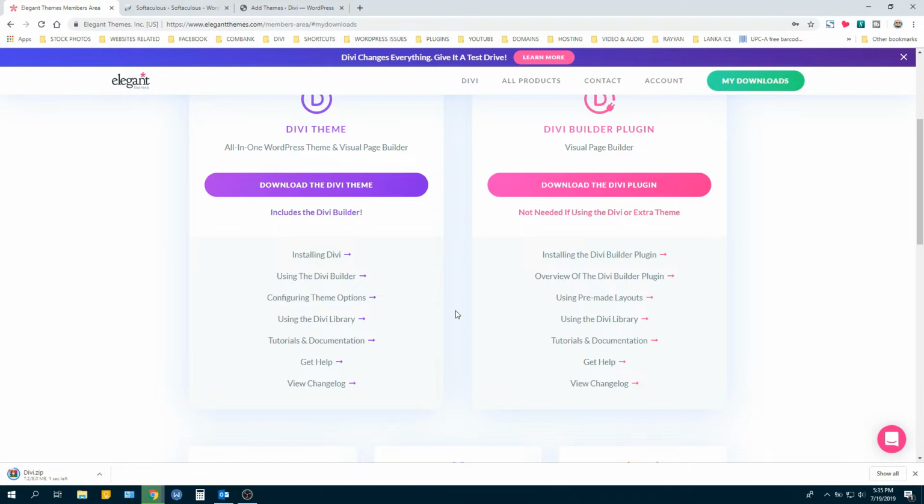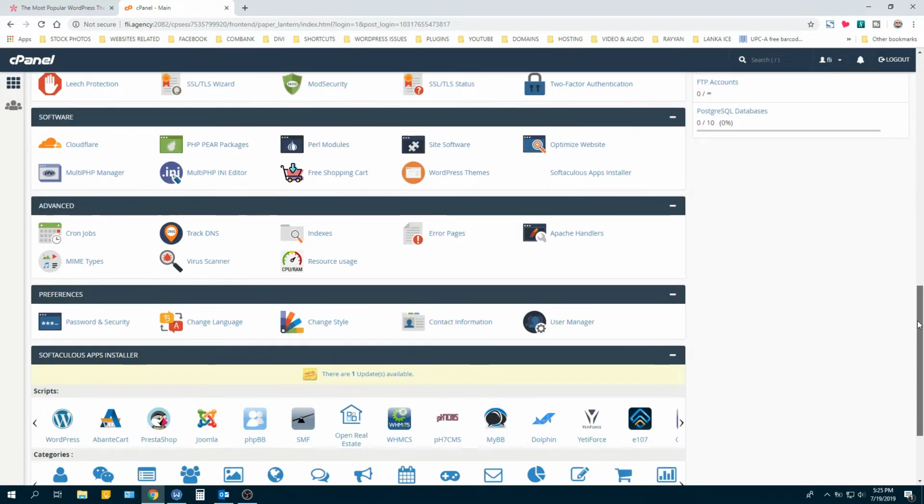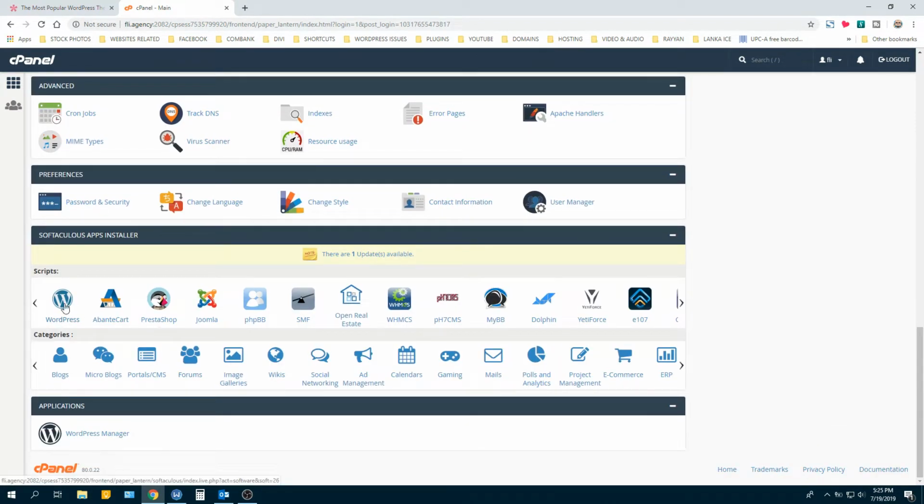Okay, so once the download is completed, you will need to install WordPress on your server. Installing WordPress from cPanel is the easiest way. Now let's go to cPanel and browse for the WordPress app.